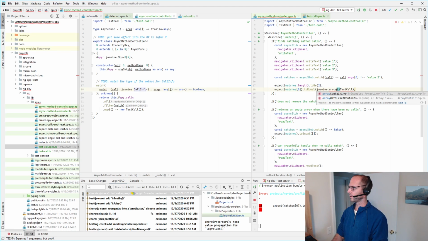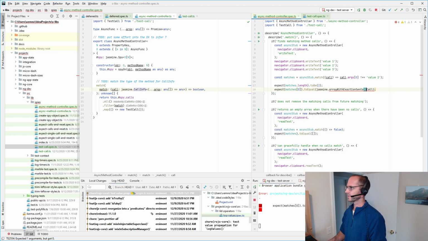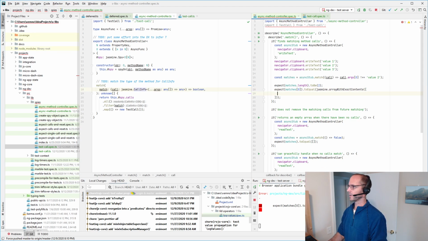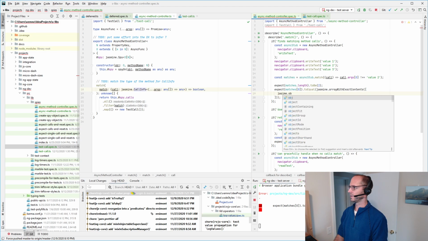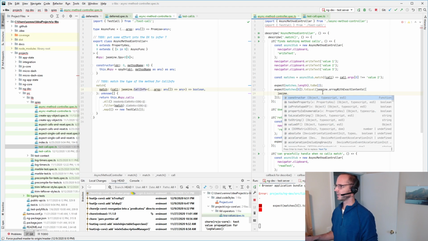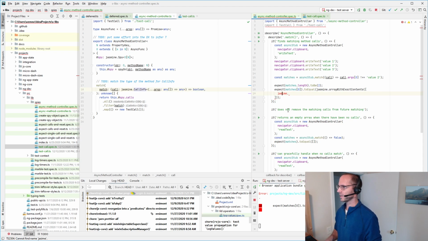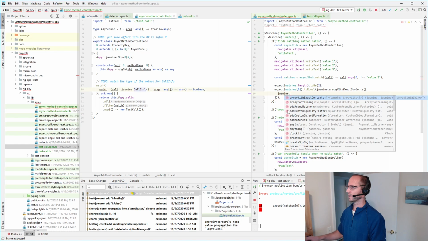Array with exact contents, and then we're going to want two things in there, which will be Jasmine dot, they have all these matchers. Why don't I get any autocomplete on that? That's annoying. Oh, maybe I will. Jasmine dot, there we go.